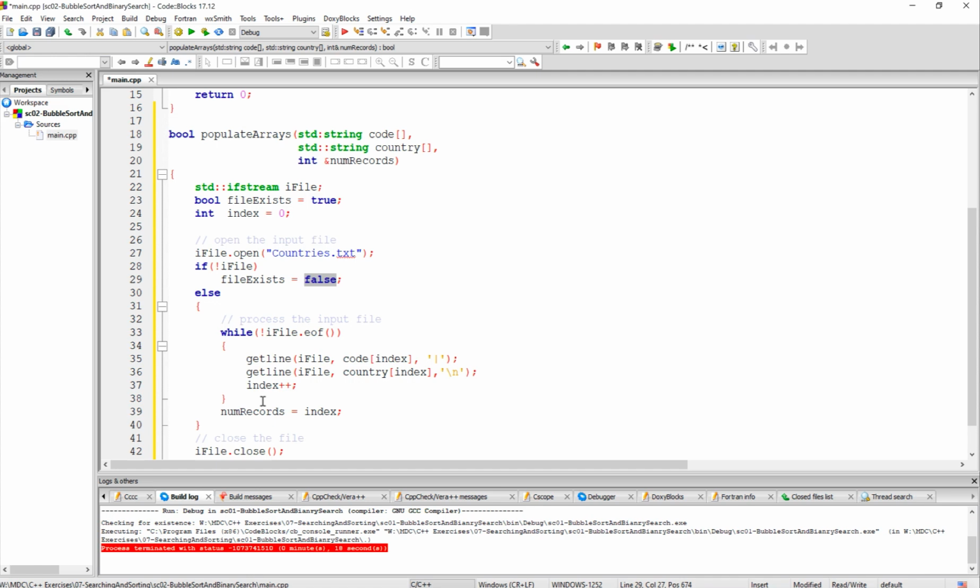Then in the caller program, in the main program, when I call this function, I can react to its return code. So this function is going to either return true or false. If it returns false, I'm going to display an error message.